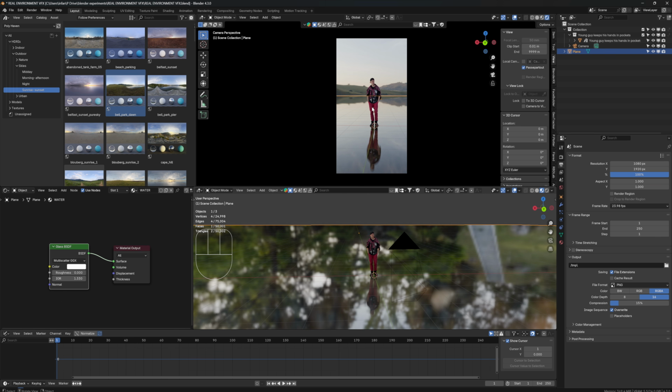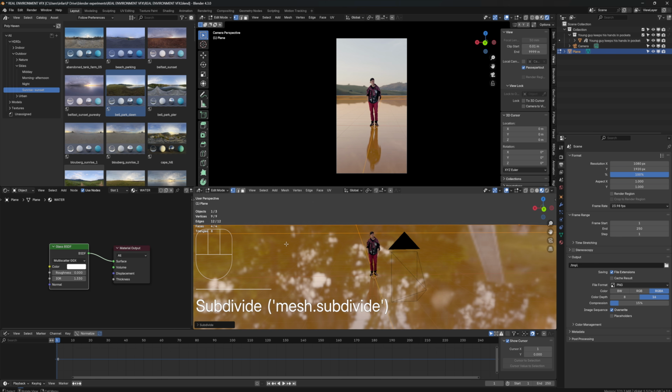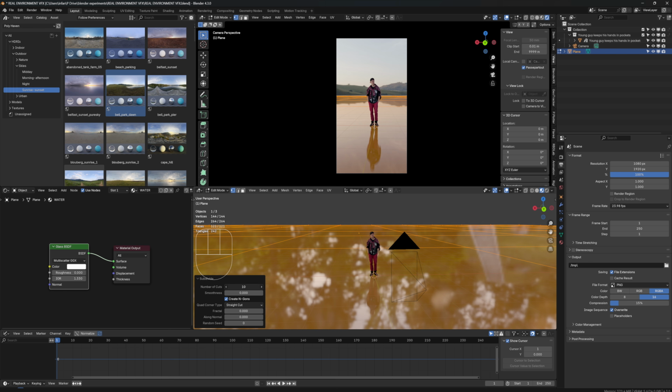Now that looks great, but right now this water looks a little too perfect, so I could increase the roughness. But what I like to do instead is I'm going to hit Tab for edit mode, right click, and subdivide this. I'm going to subdivide this many times. Let's say 50 times. Let's say 100 times. The more the better.